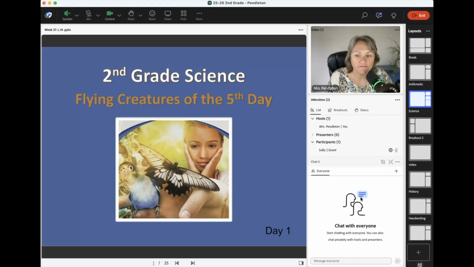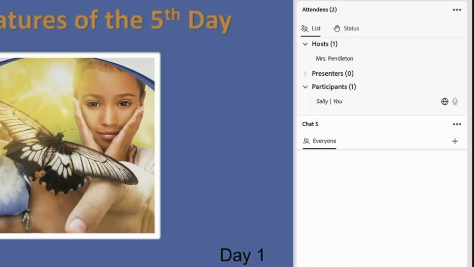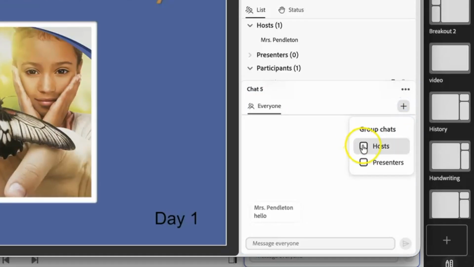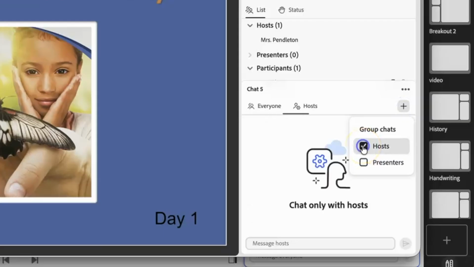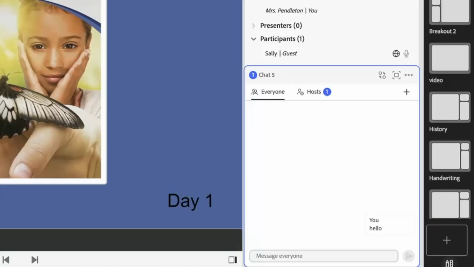So let's take a look at that feature. I've just typed a standard hello in here, and let's take a look at what Sally sees. So here's Sally, and let's say Sally's having a hard time. What Sally can do is click this plus button and send a message to the host or presenter. She's going to click that, and then she can type her message and send it to the host. So let's take a look.